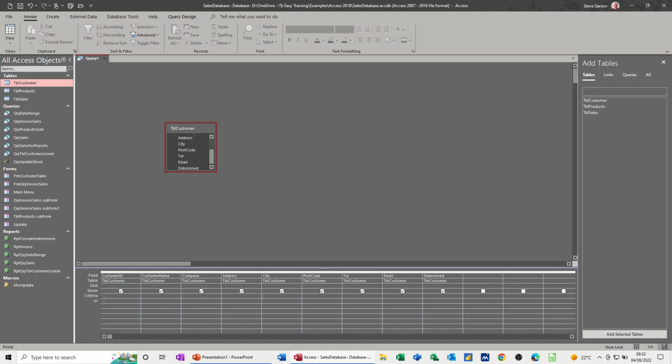Now you're still on a criteria row, but to do a parameter query, you need to open a square bracket and then type yourself a prompt. Enter the city. You cannot just put the word city there in square brackets because Access would think that's a field name.